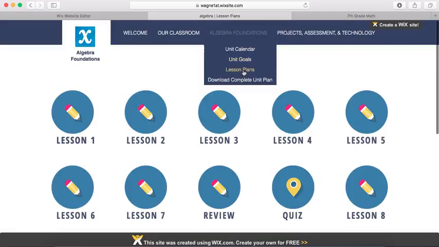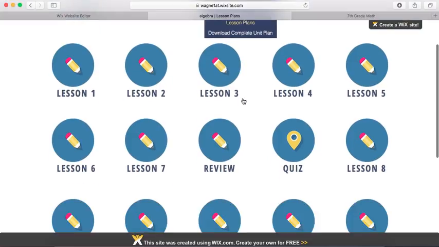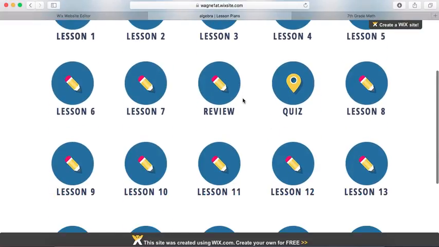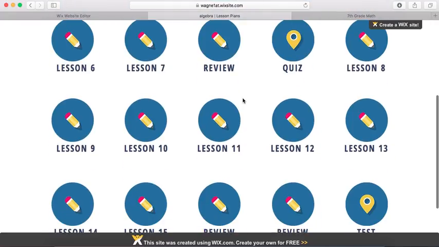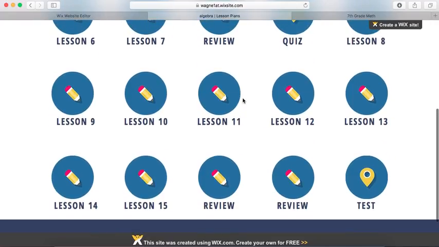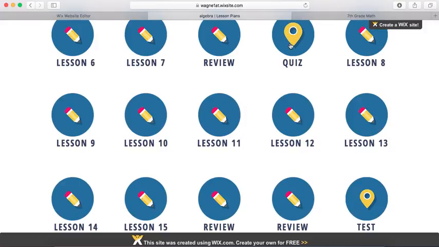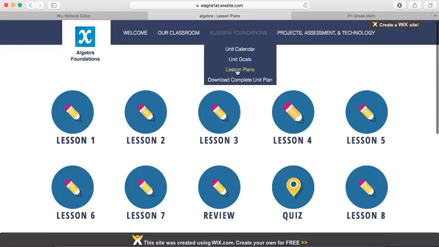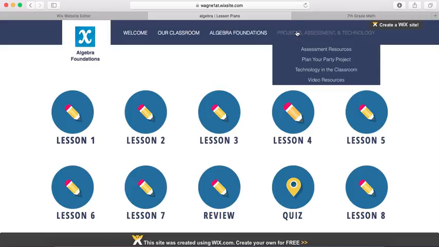And in this tab, you're going to find all of our lesson plans for our entire unit with all of the materials and necessary things for class. We also have the quiz and the test on here, just so you can go in and look at everything. This is where you can download the complete unit plan, and so everything that we have on here is in one big PDF file. It's a little overwhelming to look at all at once, but if you want it, there it is.